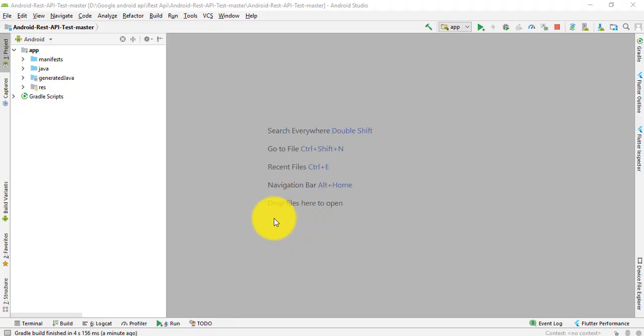Hello everyone, in this tutorial I show how to implement a search option in an Android application. It's mainly based on an API search option. Okay, so let's look at the code.